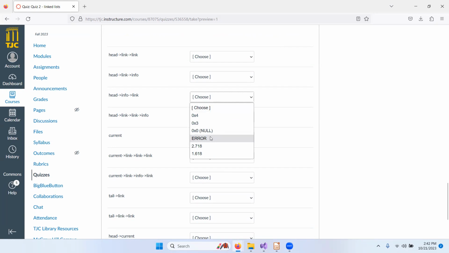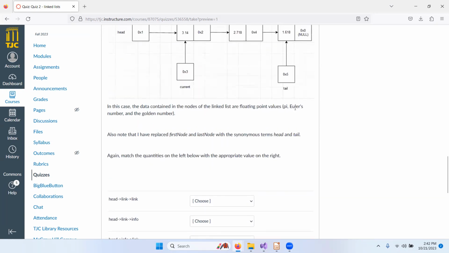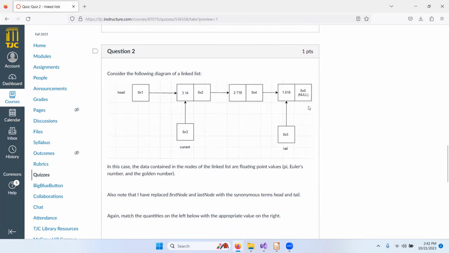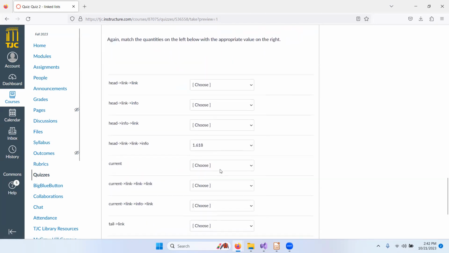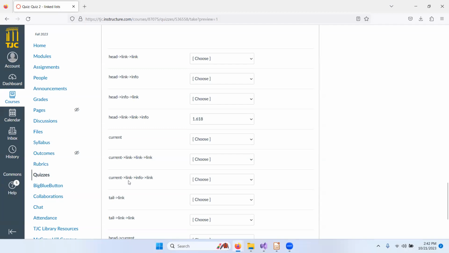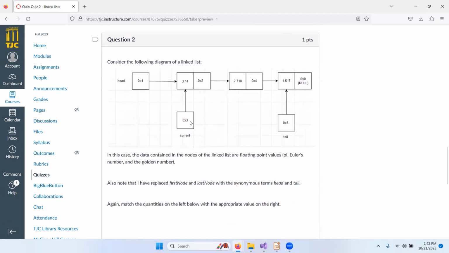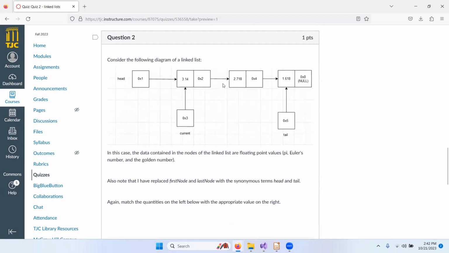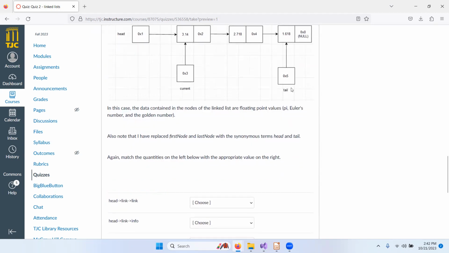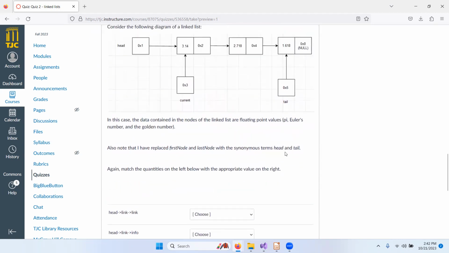I also give the possibility of an error here. An error would occur if we step beyond the null pointer, for instance, or if we say link arrow info link. Info doesn't have a link. Info is not a node, it's data. It's a primitive. It is these doubles in this case. A double data type doesn't have a link to a next pointer. Okay.